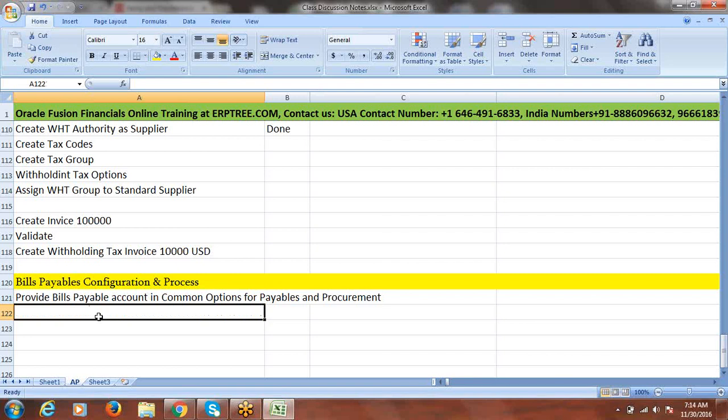The second point is that at the payment method level we have to enable bills payables. For an existing payment method you can do it, or else we'll create a new payment method and enable it at that level. In our case, instead of enabling it for an existing payment method, we'll see how to create the payment method. For the newly created payment method we'll enable bills payables so that we can test the same.